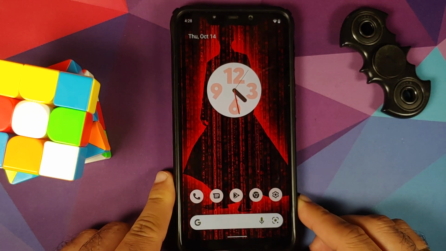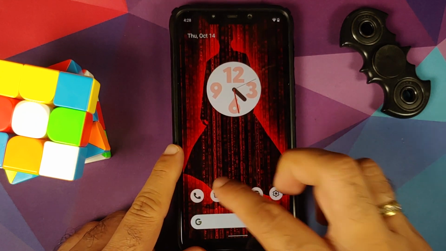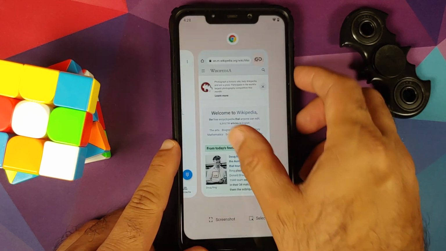Will I use this as a daily driver? To be very honest, I've been using AOSP Extended as a daily driver on my Poco F1 ever since the first alpha build came out.